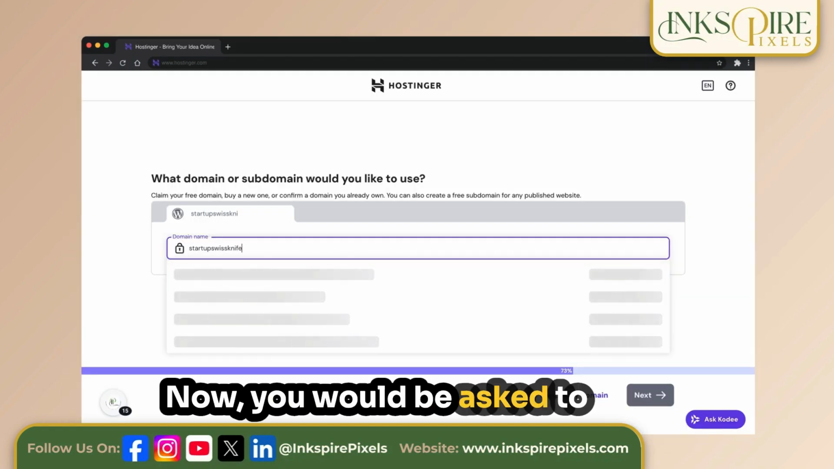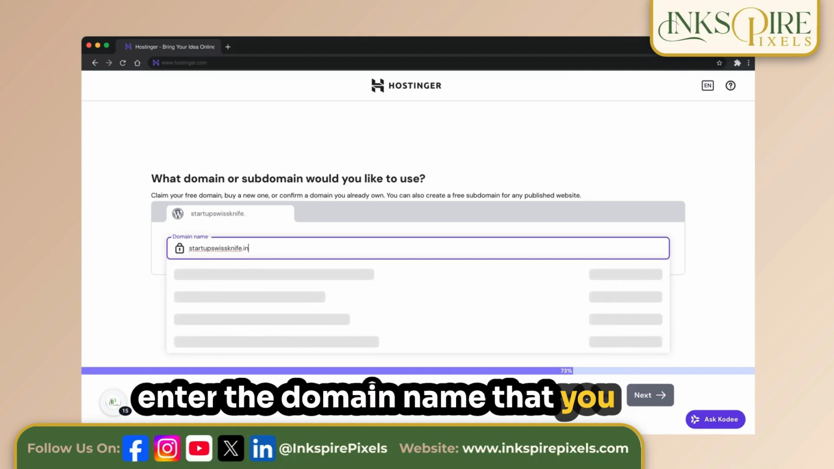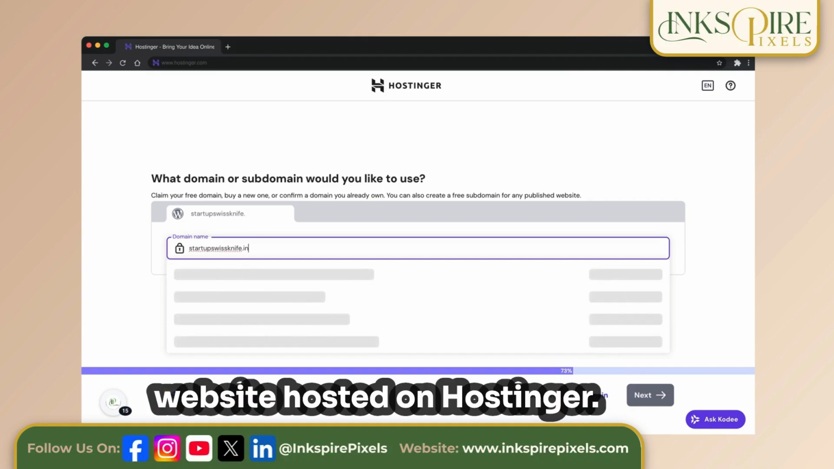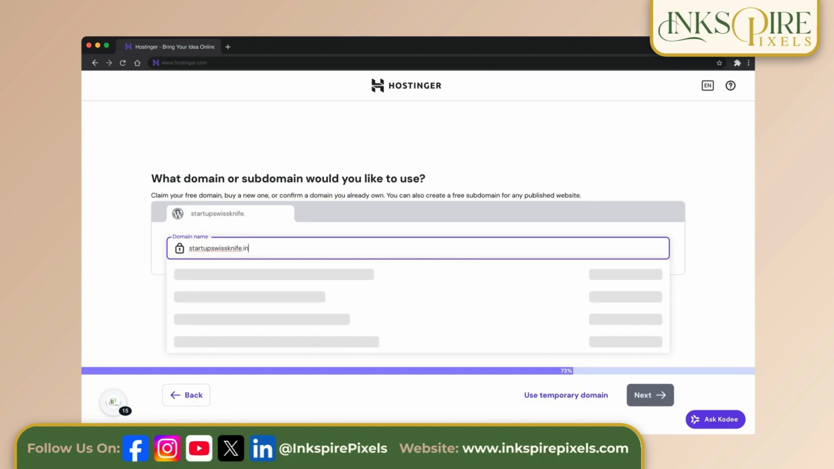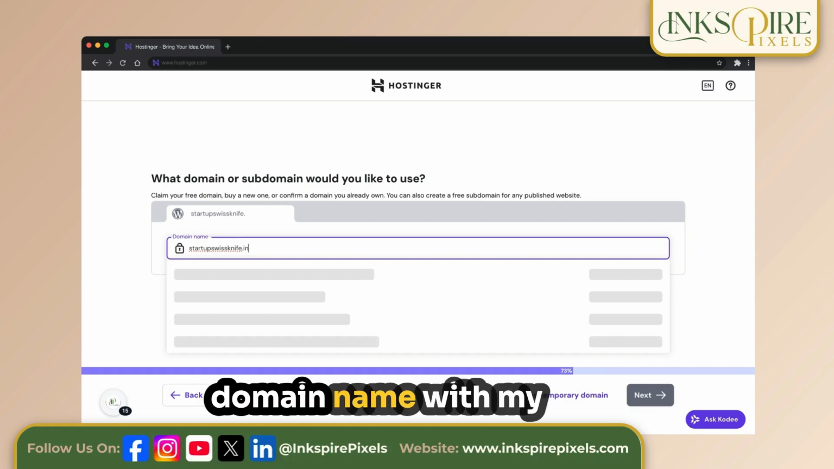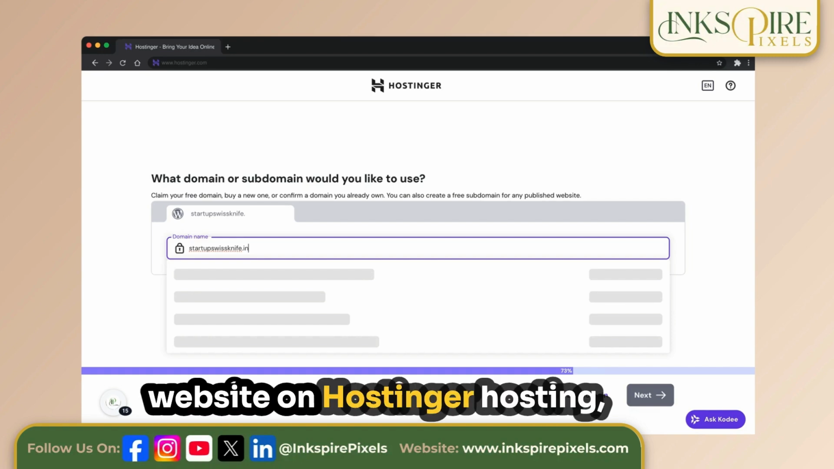Now, you would be asked to enter the domain name that you would want to connect to your website hosted on Hostinger. Now, I purchased a domain name startupswissknife.in through GoDaddy. I would want to use that domain name with my website on Hostinger hosting.